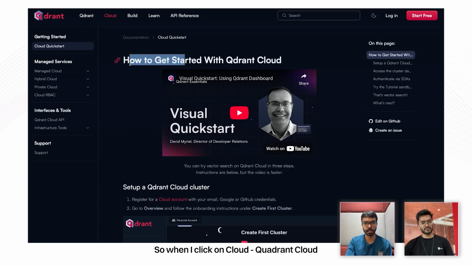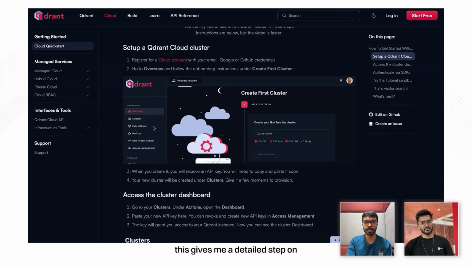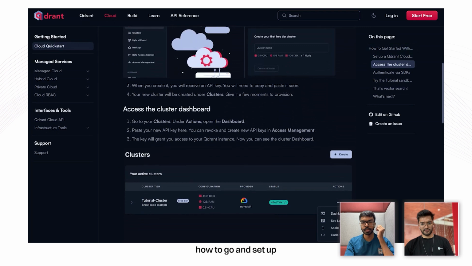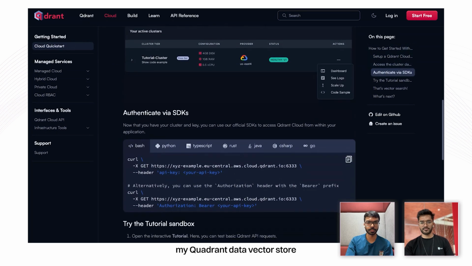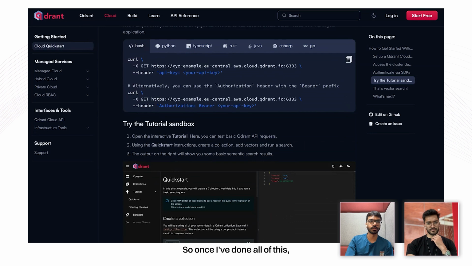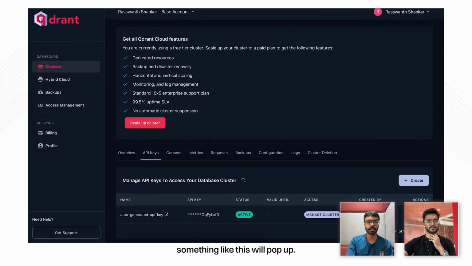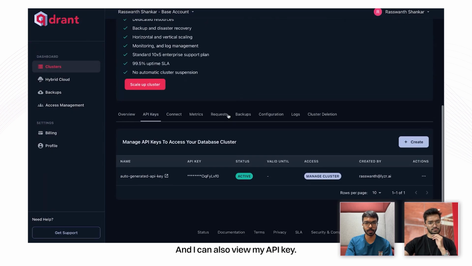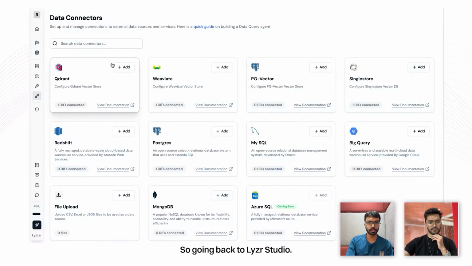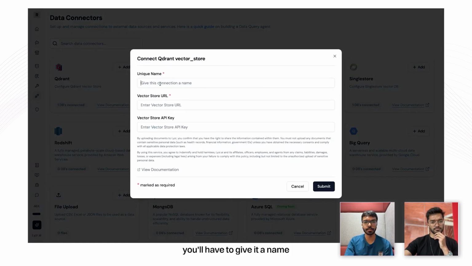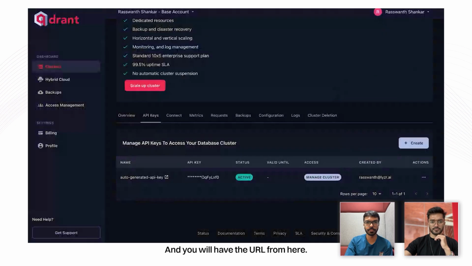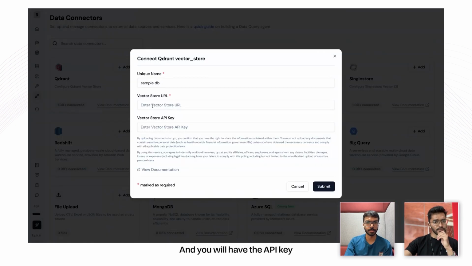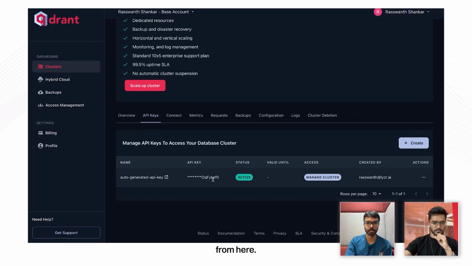So when I click on Qdrant Cloud, this gives me a detailed step on how to go and set up my Qdrant vector store and also how to connect it. So once I've done all of these, something like this will pop up. This is my cluster. This is my endpoint, and I can also view my API key. So going back to Lyzr Studio, to connect this, you'll have to give it a name, something like sample DB, and you will have the URL from here, and you will have the API key from here. So it's as simple as pasting 3 credentials.